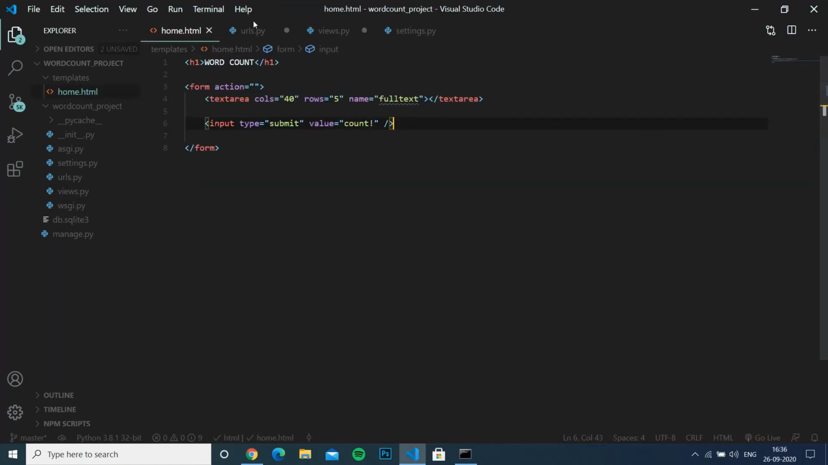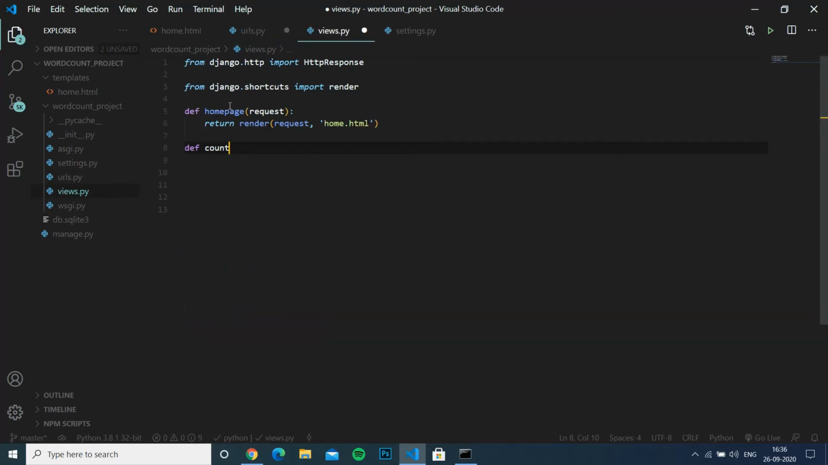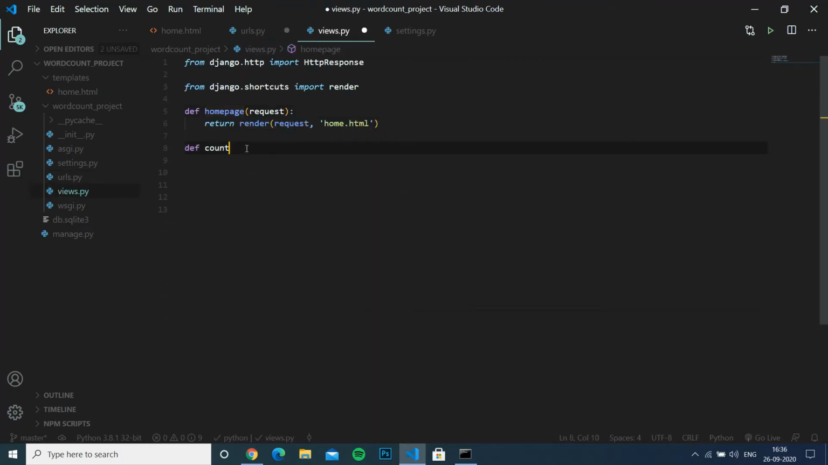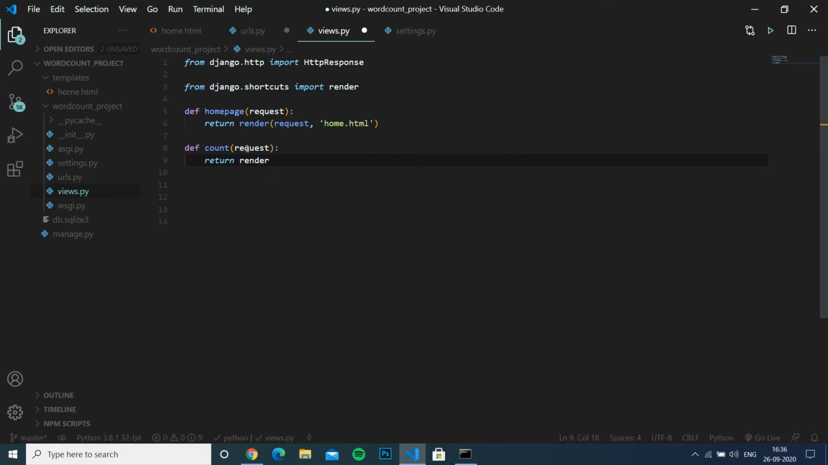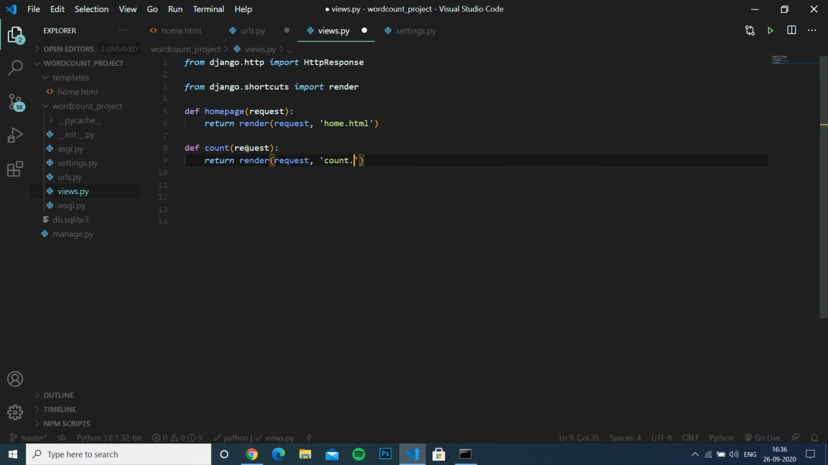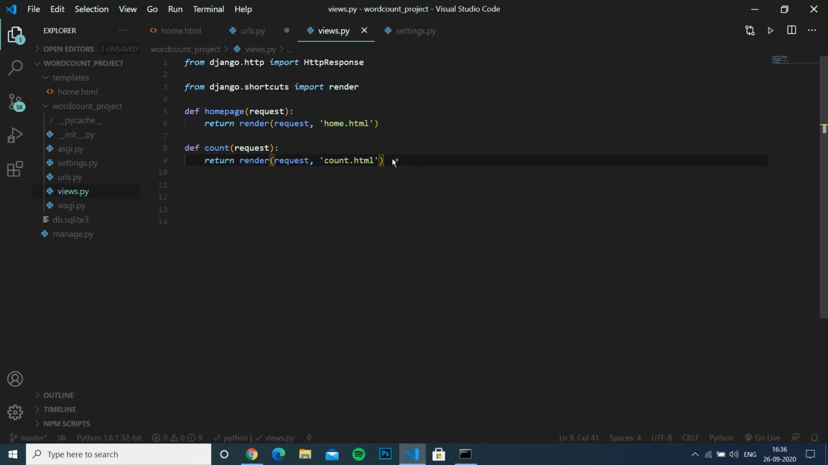What we did last time was views.homepage, and if you see clearly there's a def homepage. This is calling the function homepage from views.py. So we need to create our function, which is count, and then request, return render, and in this return render we do request, let's do count.html. As you can see, there's a home.html, which is this. So we need to make our own count.html.